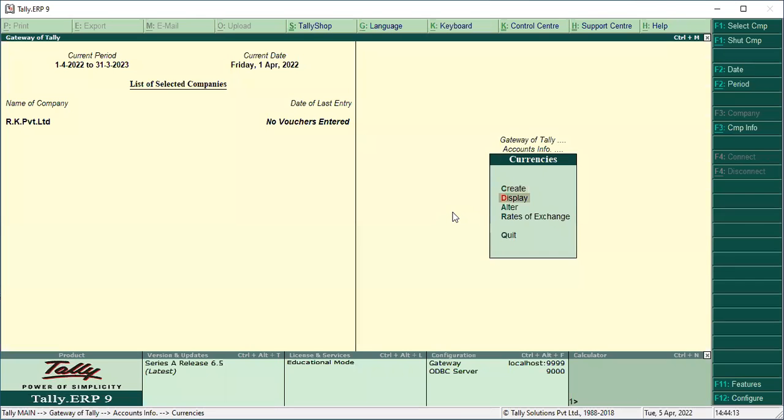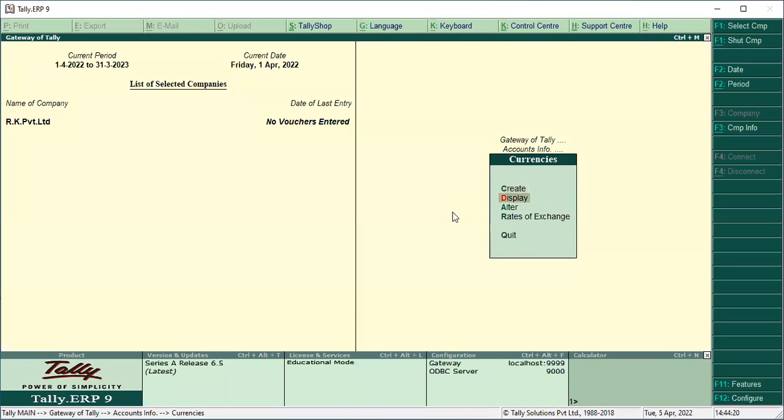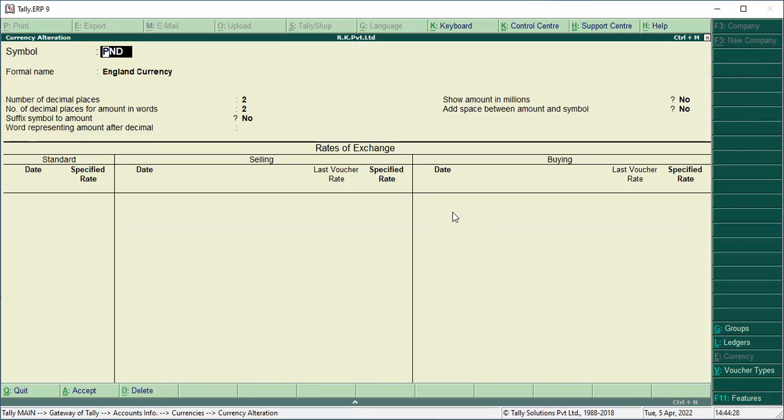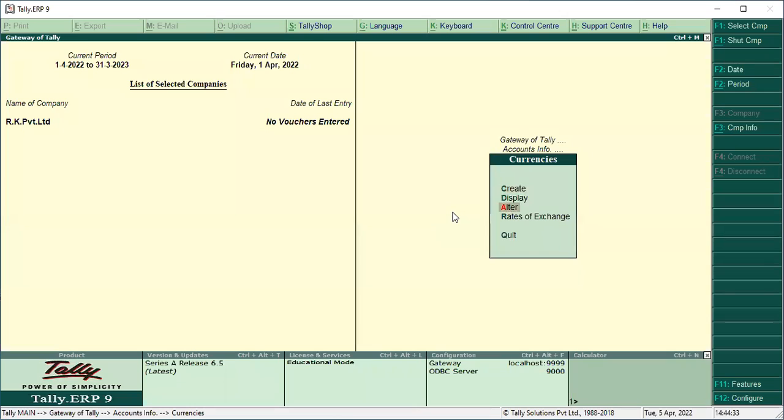You can observe that in display. Just see the pound, US dollar, yen, and yuan. And move on, escape out, and you can also change or alter some details of the currency detail. Just click on alter and just choose pound, and you can just edit that particular feature. The next step is we have to decide rate of exchange. How many rupees equal to 1 pound and how many pound equal to 1 rupee, right? So we have to decide here rate of exchange.